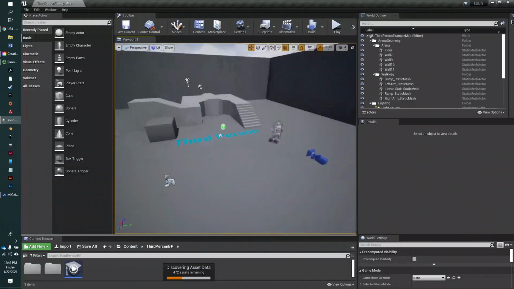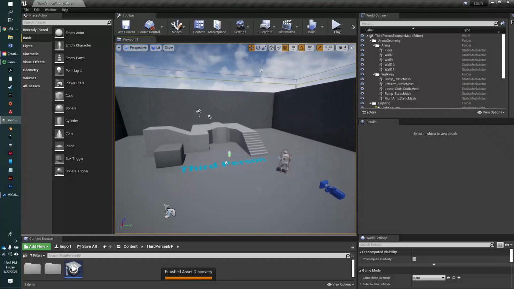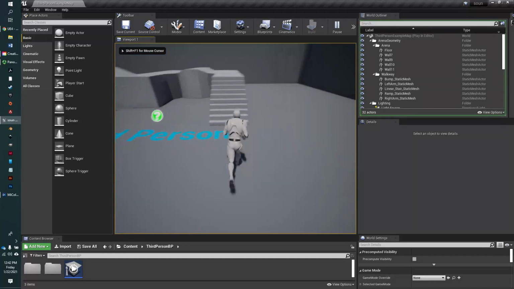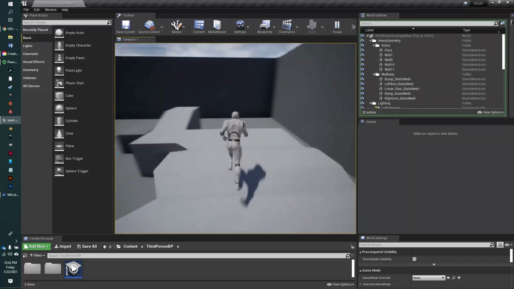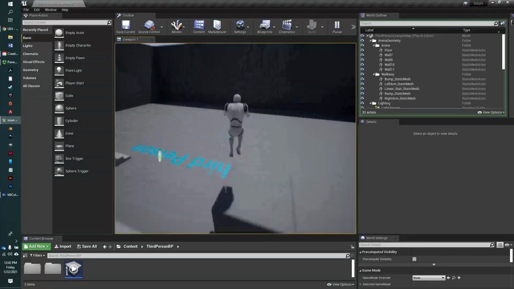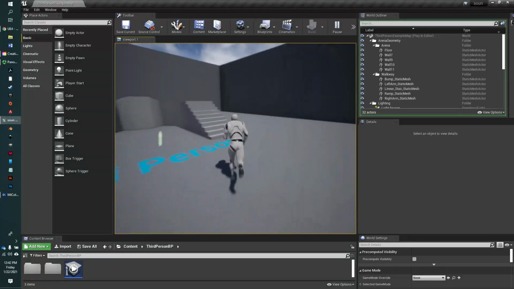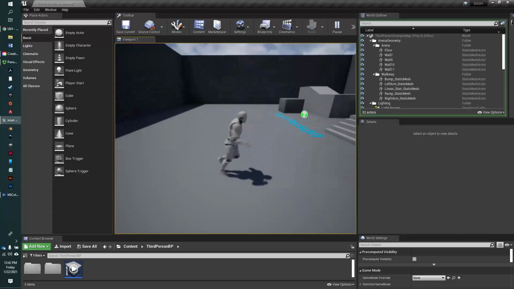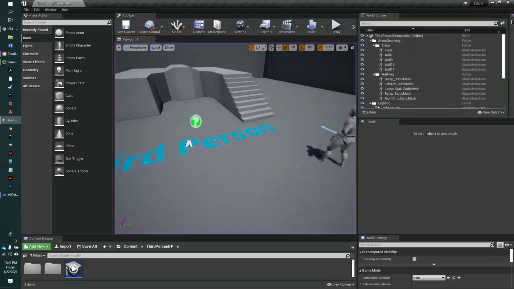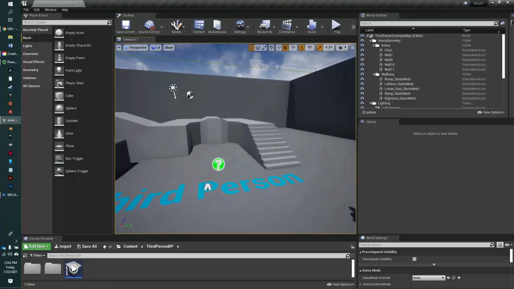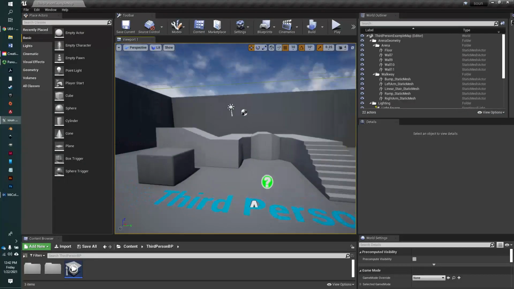Here is the third-person template, and to get a feel for it, you can just hit play, or Alt-P or Option-P, and then use your WASD keys to maneuver this character, which has a camera following him or her. Just to get a feel for how that works, I'm going to hit Escape to go back to the level editor. What I want to do today is place some ambient sounds.